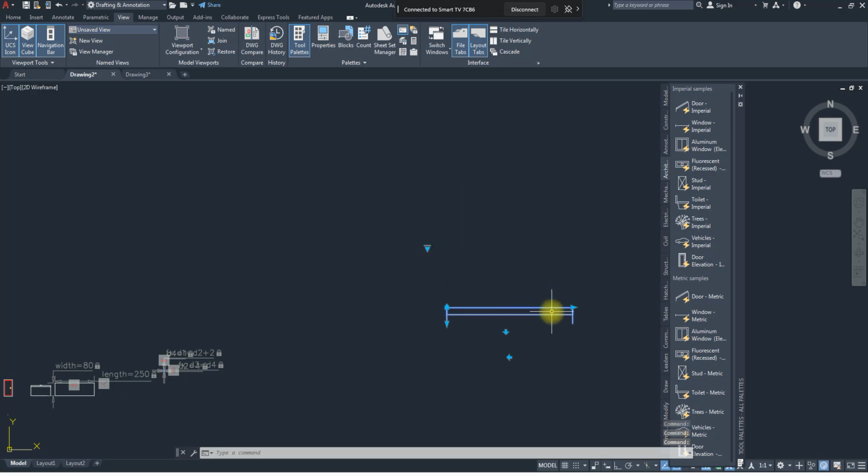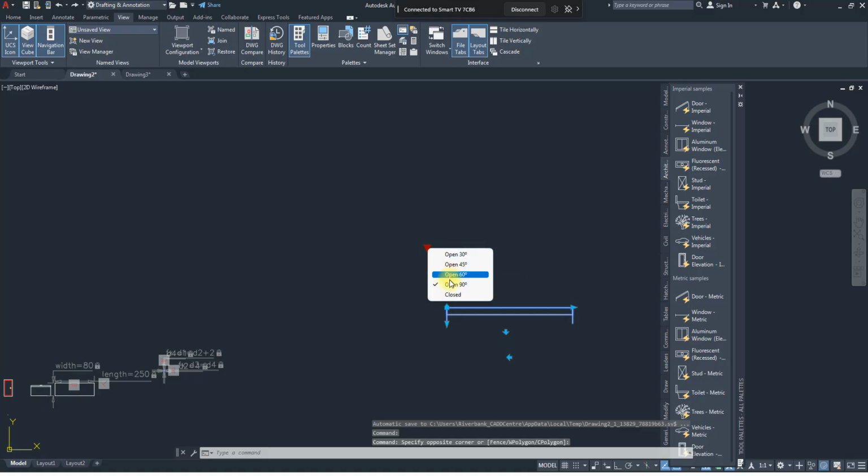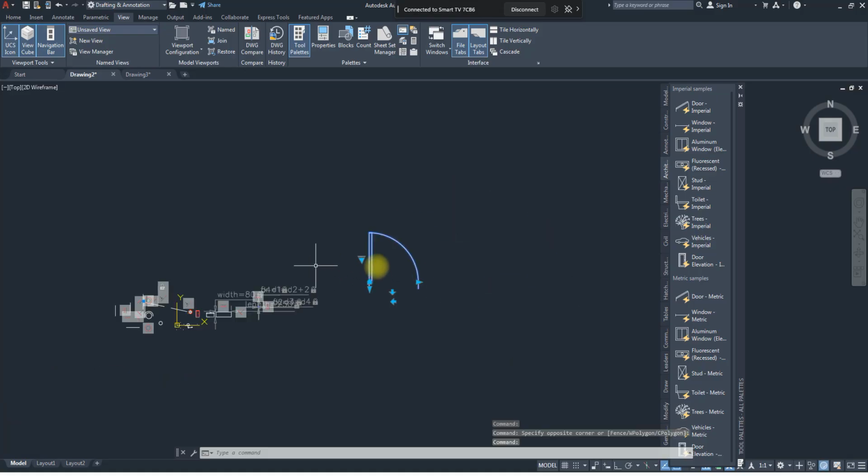So this is just giving you different types of representation of that door. This is just for the door, and different objects you pick will have different menus to choose from. Okay, so this is for the door.